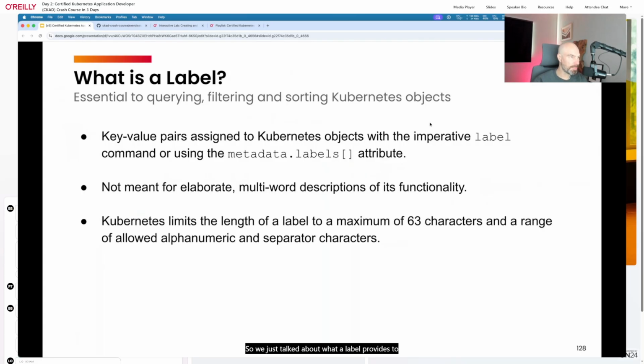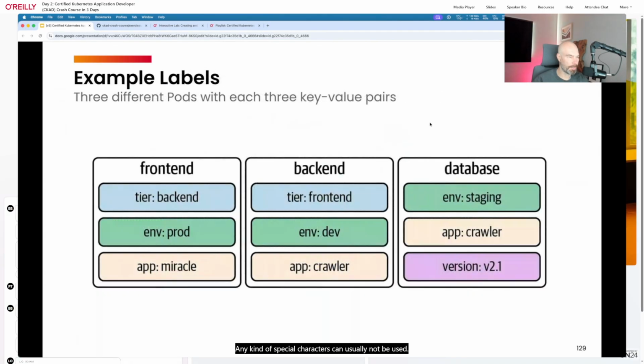So we just talked about what a label provides to us on a technical level. How do we actually add it? There's an imperative label command that we can use with kube control, or you can simply spell out those labels underneath the metadata section in your object definition. There's a maximum length, I believe, for the value of 63 characters. And we can only use a certain range of alphanumeric and separator characters. Any kind of special characters can usually not be used.